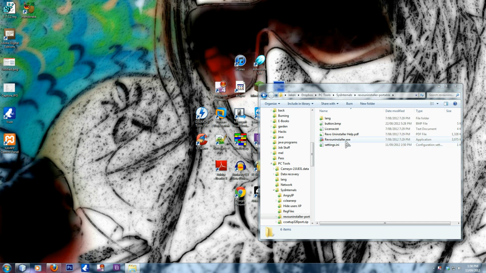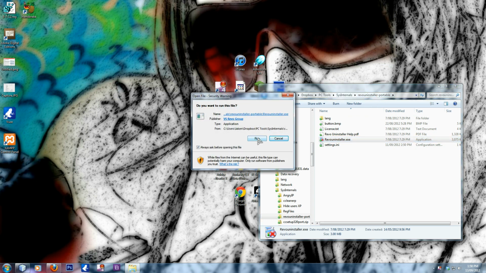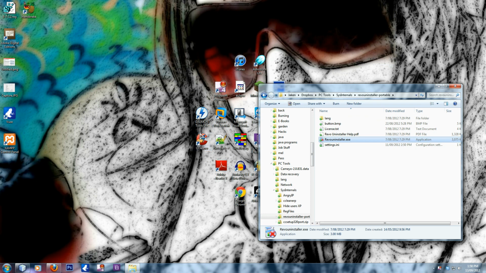Okay, so today I'm going to show you how to uninstall a program properly and fully, removing all its registry keys and everything else that's left over behind, sometimes files, folders. We'll go Revo Uninstaller. That's the program we're going to be using. I like to use the portable version, and there'll be a link to it at the bottom of the video.